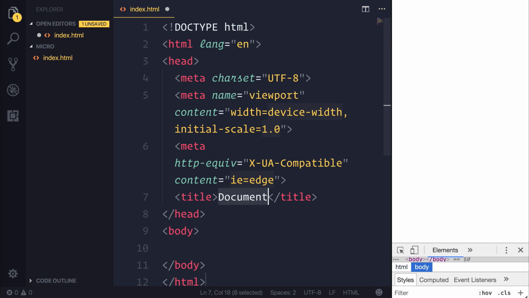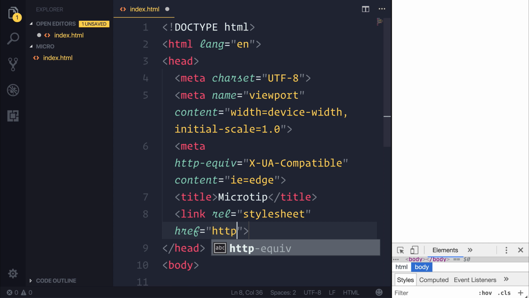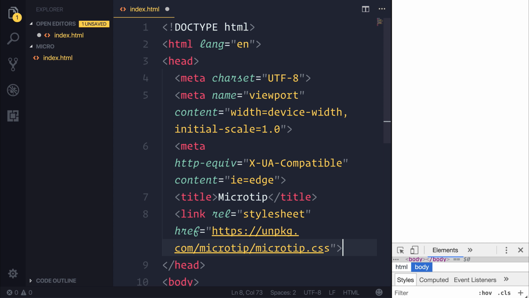The title, I'm simply going to say Microtip. So inside of the head, I'll make a new link with the relation of a style sheet and the reference at https://microtip/microtip.css. That allows us to use the Microtip library inside of our project.